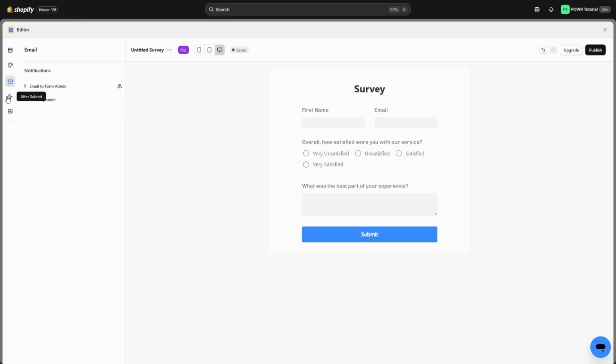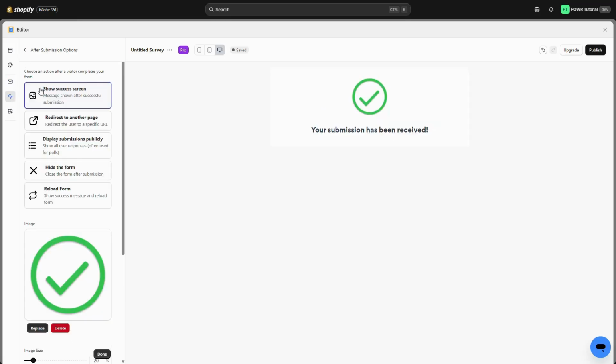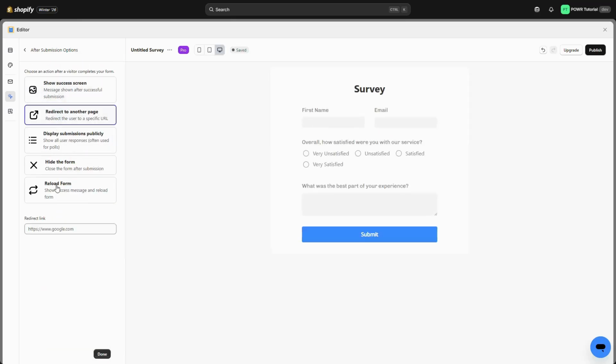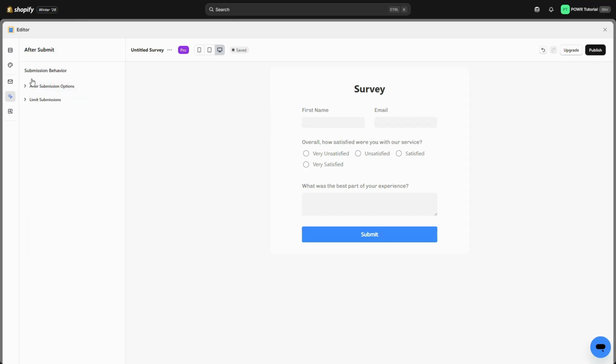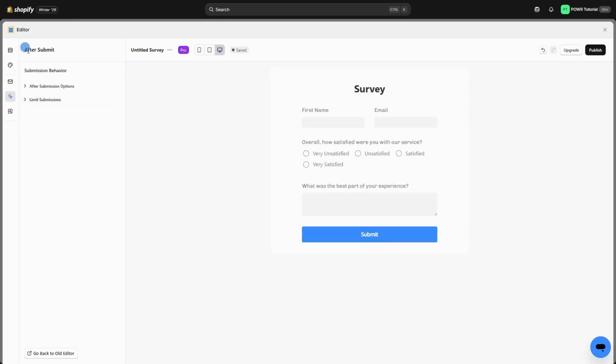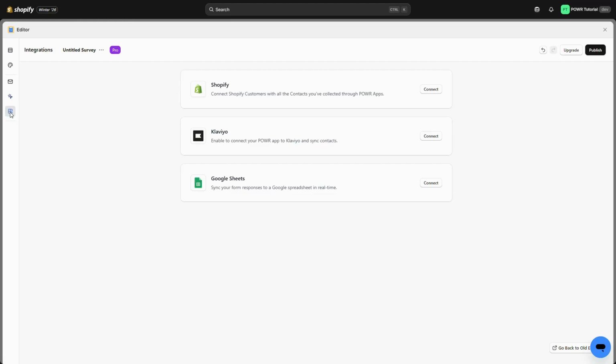Next, you'll configure your submission behavior. This is where you can control what happens after someone submits the survey, such as showing a success screen, redirecting to another page, or choosing other submission actions. After that, you can adjust submission limits. Here you can prevent multiple submissions from the same IP address, set a deadline, or limit the total number of submissions. The last step before publishing is connecting any integrations you want to use, such as Shopify customers, Klaviyo, or Google Sheets.